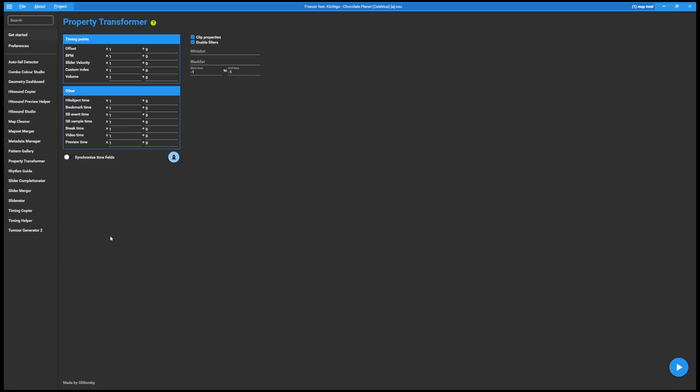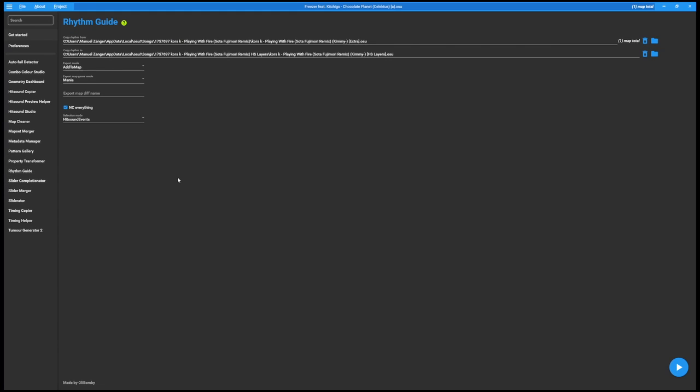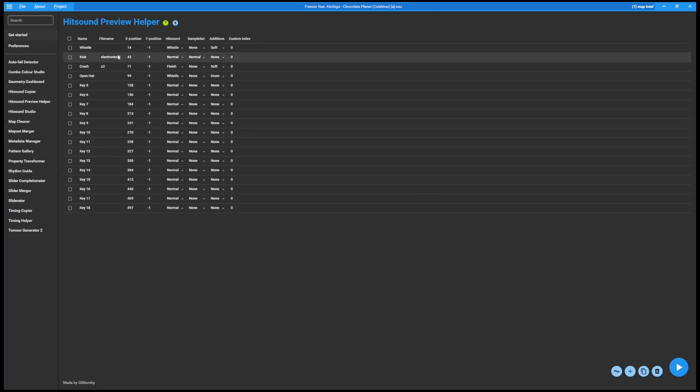So let's just go to the next tool, which is Ribbon Guide. Something about that tool is you never really use it on its own. Usually it is used in conjunction with the hitsound preview helper. There's this button down here that just opens up this window. Can you see that? You can't see it in the recording, and you can't see it in the stream either. I guess I'll just have to make a screenshot.